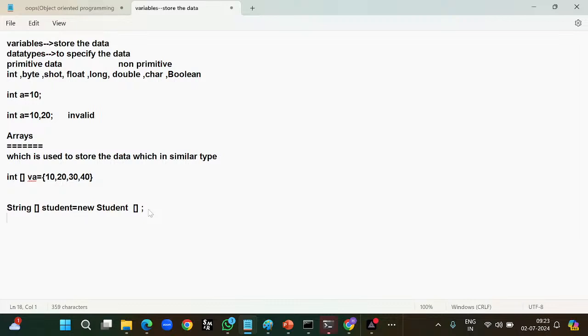Now simply I can write like this: student at index 0, equal to new student, and here I need to pass the variables, the person ID 101 and the person name Raju. So what I am doing is storing this object at index position 0. Are you guys clear with my point? What I am saying?